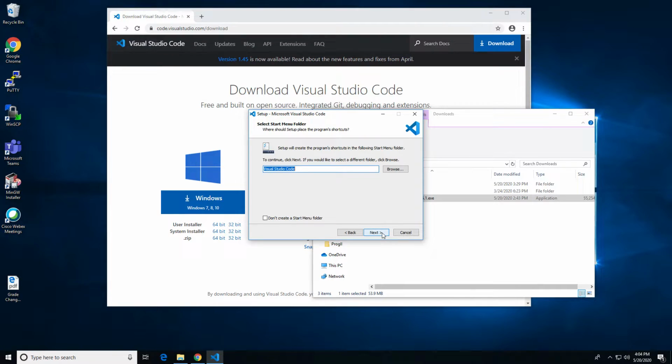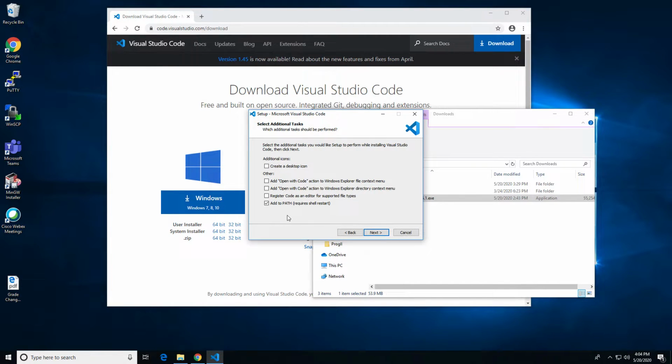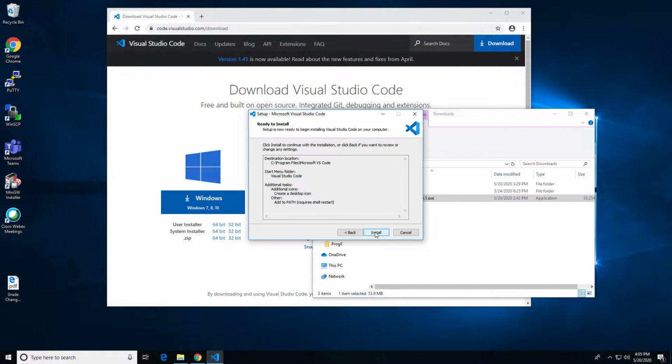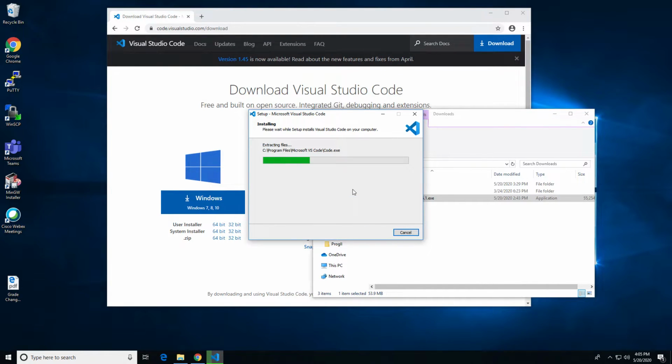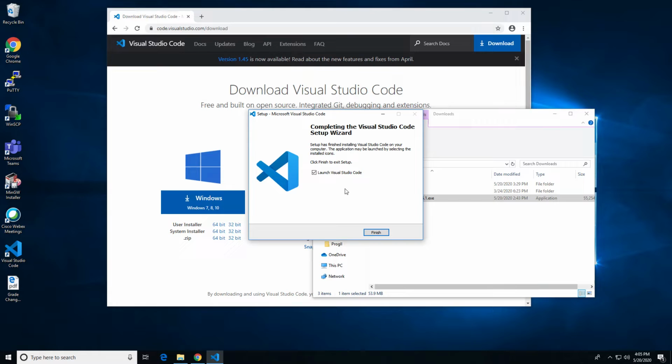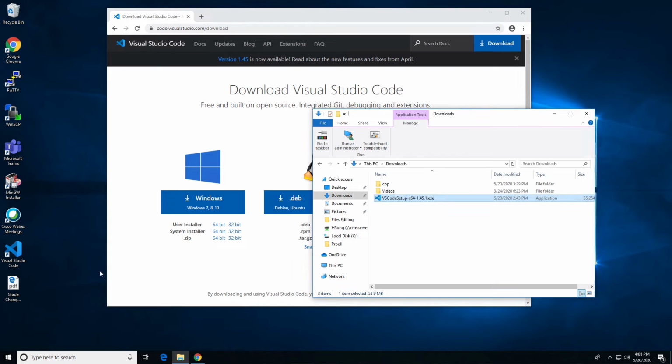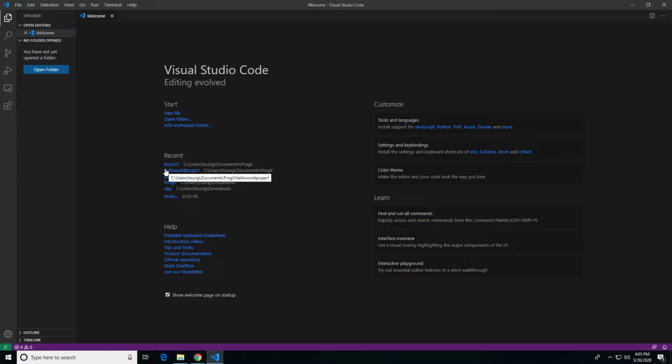Accept the agreement, and then you can choose all default values, but here make sure that you check add to PATH, and then it's probably a good idea to create a desktop icon down here. So next, next, and then installation begins. It takes a few moments to install. Then you can launch immediately, or let me just turn it off, and the icon is there. Double click to launch it the first time.